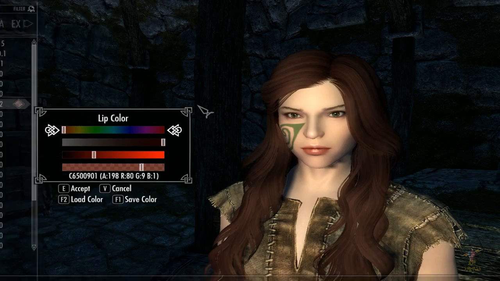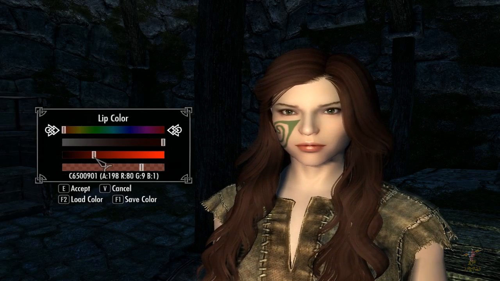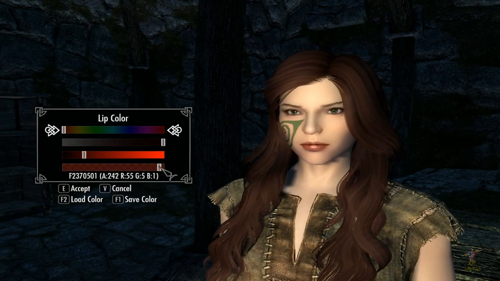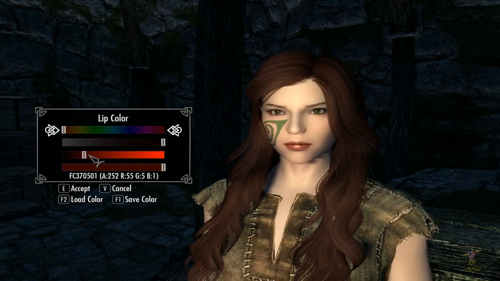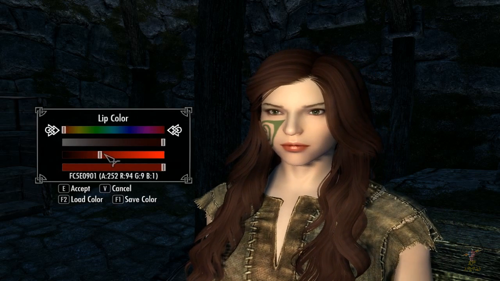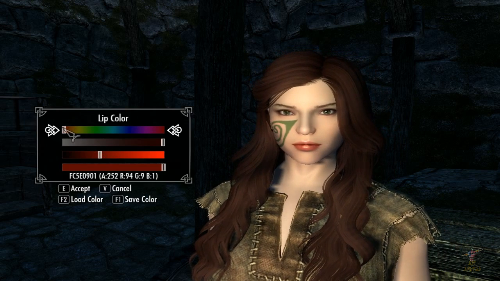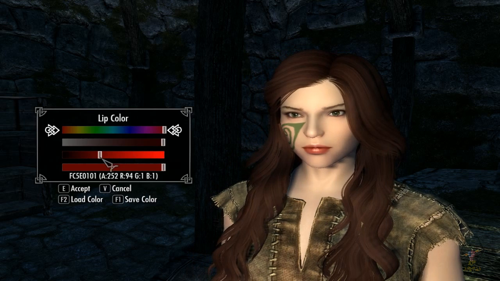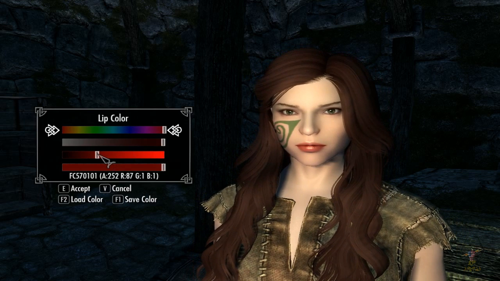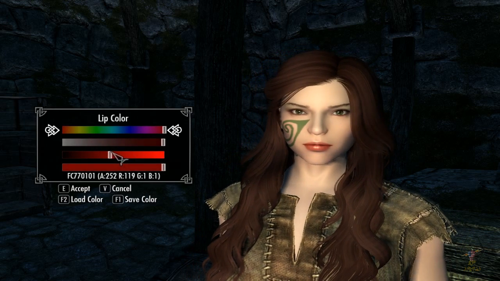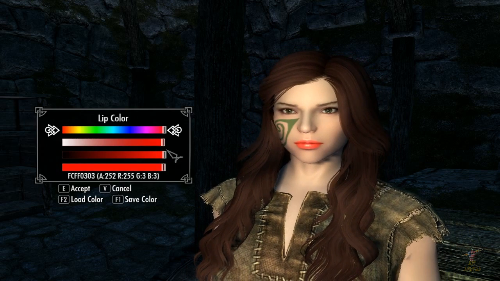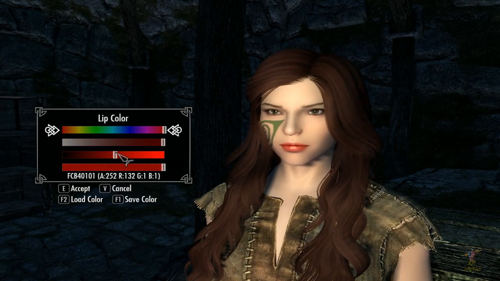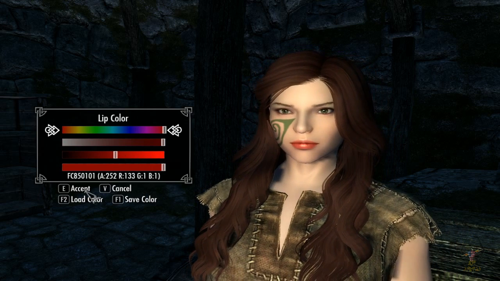And for the lip color, I'm going to want to darken this up just a little bit. And I actually want to make it a little more red. And I want to, oh, I gotta grab this thing. This is hard for me to do. There we go. It's hard for me to do sometimes. You can bring it all the way up, but I think that looks good right there. We're going to go ahead and accept that.